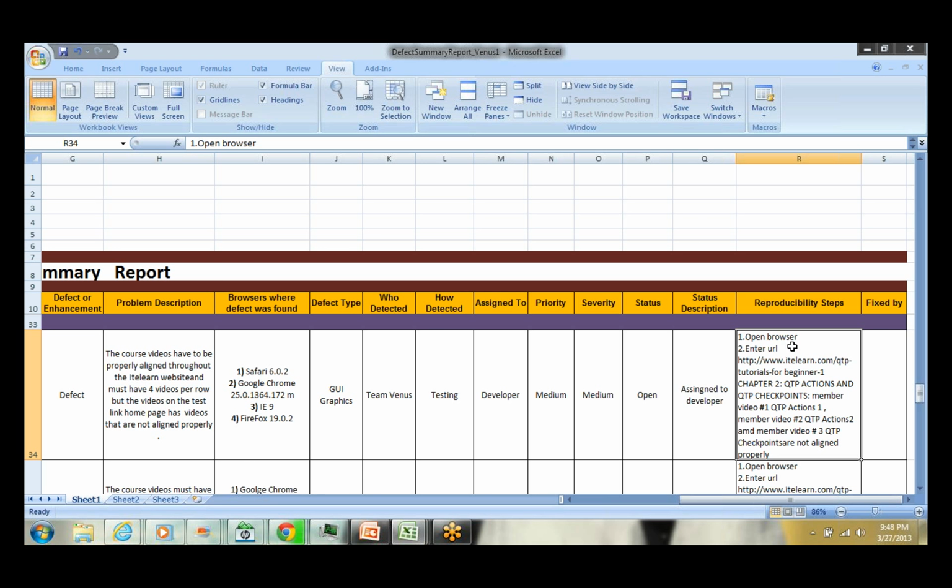That is, he opens the ITELN browser, he enters the URL, and on the home page itself, he can see that member video number 1, member video number 2 and member video number 3 are not aligned properly. The space is not equal between them.